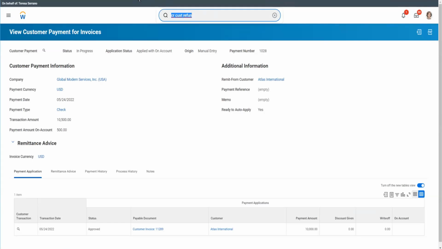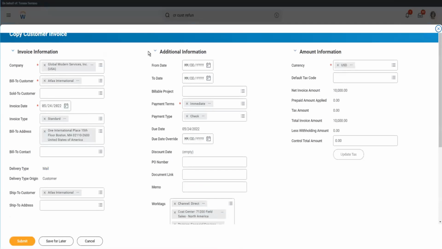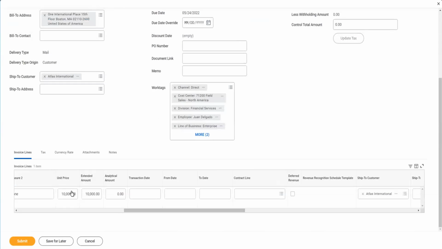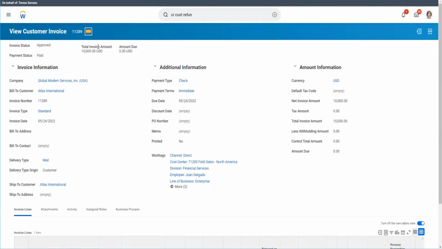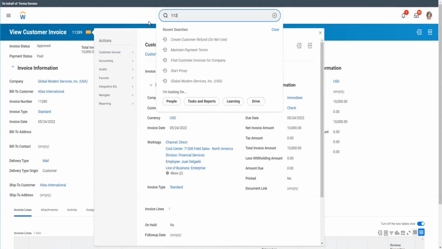So create customer refund is now. We'll see some refund scenarios or write-off amount scenarios. So we'll just come here. We'll just copy this invoice. Okay. And say $5,000. Submit. Now with this, 290.